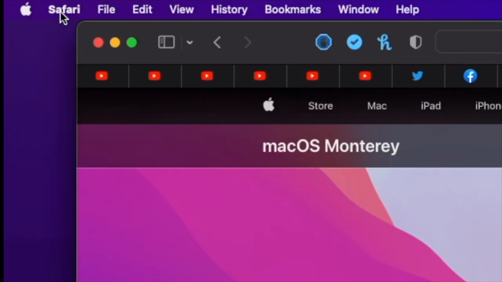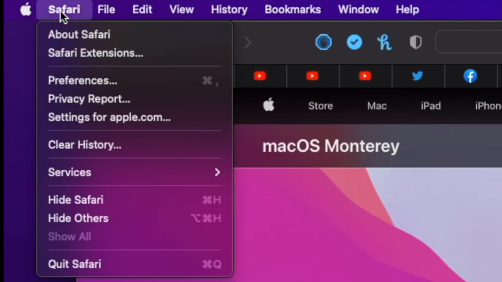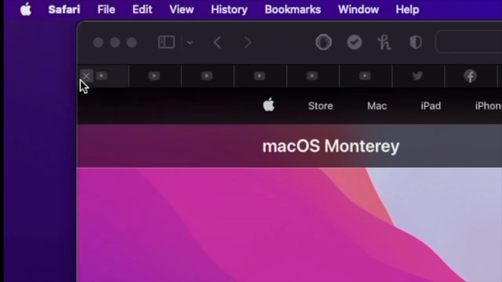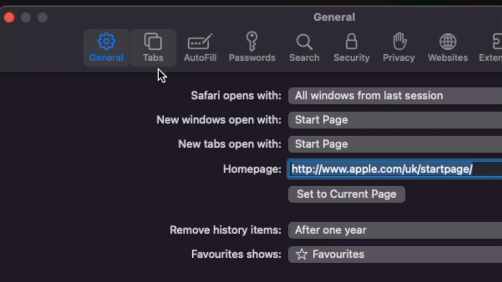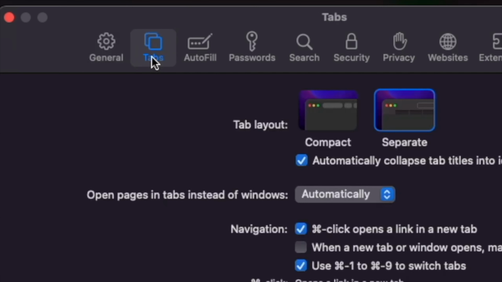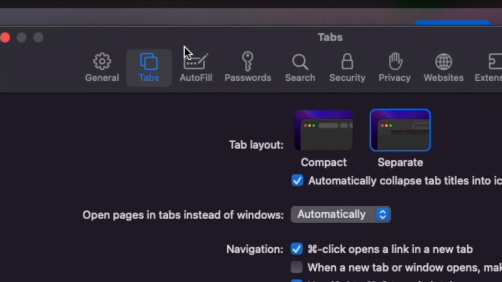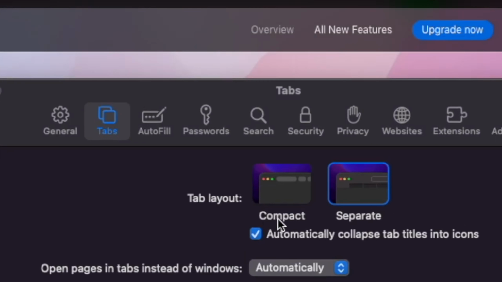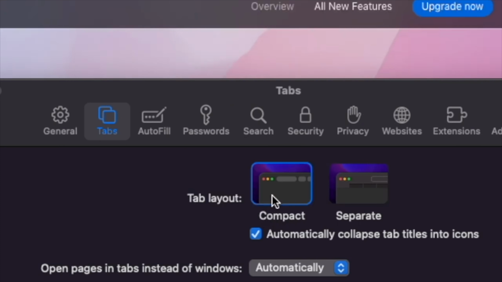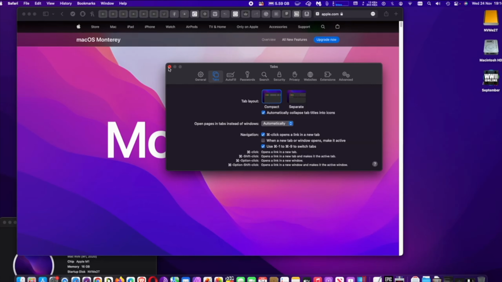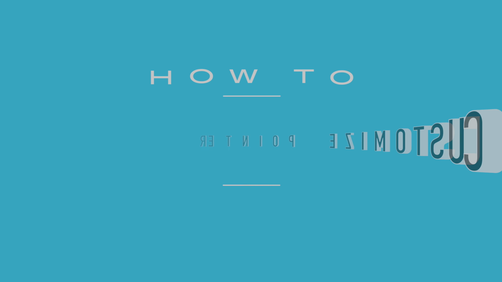Run Safari. At Safari, click at the top left corner on the Safari menu, and then, at the menu click on Preferences. At Preferences click on the Tabs tab. Next, click on Compact to get the nice crisp compact tab bar look you want. It's that simple.